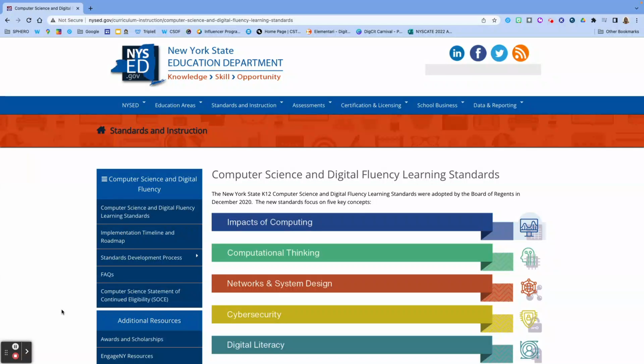We are back on the same State Ed website. Again, if you want to grab this link up in the Omnibox to type in and then bookmark by clicking on the star, you can have access to this page whenever you need it, or just Google search NYSED CSDF and this page will come up. And again, you can bookmark it.